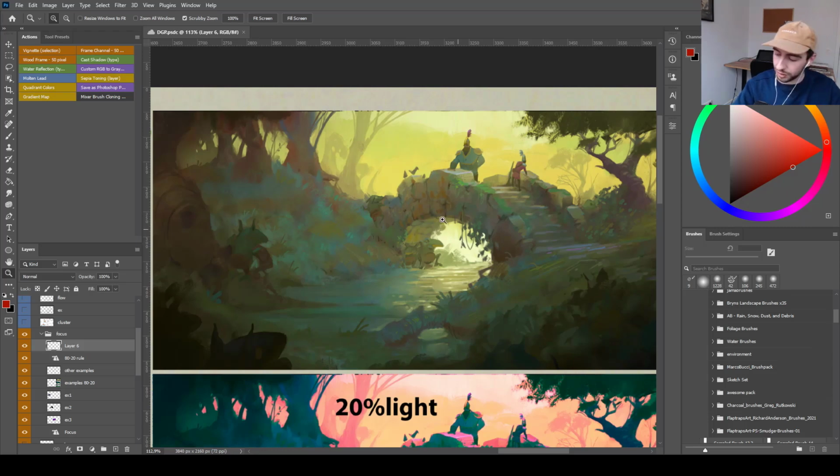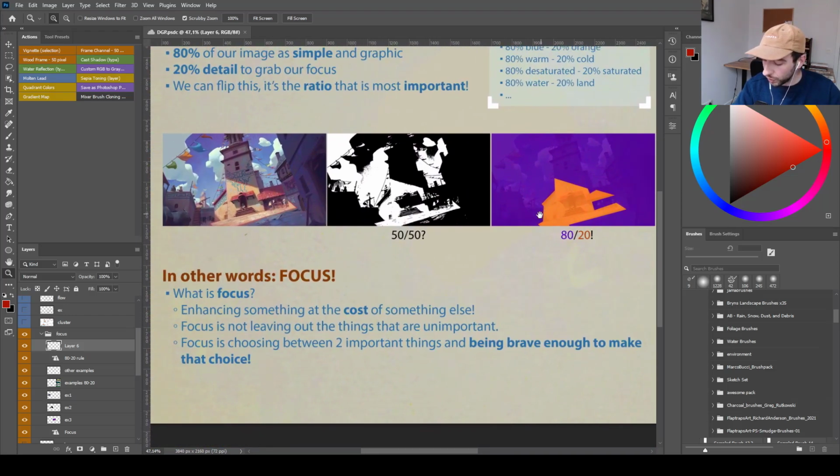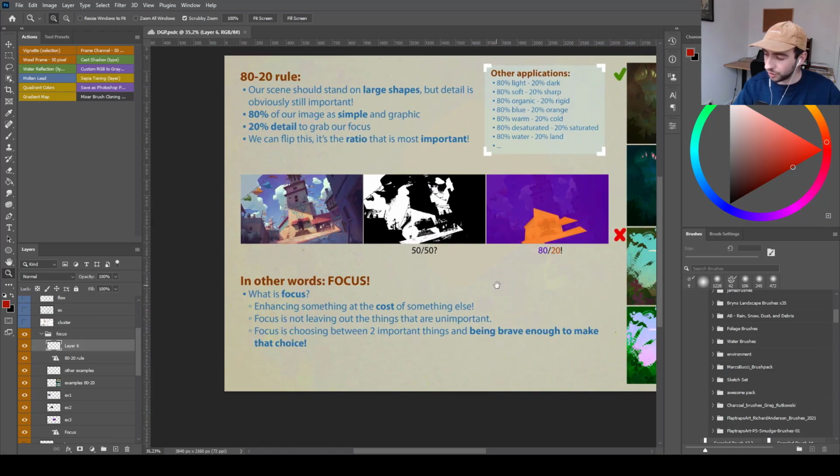There's much less contrast around where the goblins are. Because these goblins, even though they are important, I had to choose where the viewer would have to look first. And that's why focus is being brave enough to choose between two important things.